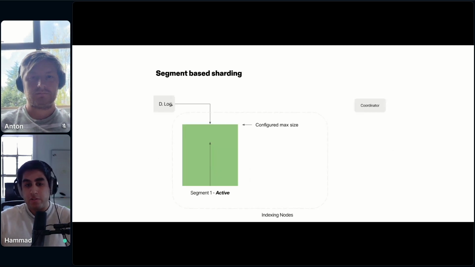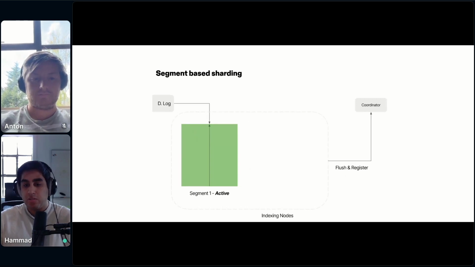The goal here for segment-based sharding for the HNSW segment is to do a time-based sharding approach where we break the HNSW segment into many segments. Initially, a collection is just composed of one segment, and we call that active. As indexing nodes read from the distributed log, they write to the segment that is active for a given collection until it reaches a maximum configured size. At that point, we seal this segment. We tell the coordinator, hey, this segment's full, based on some maximum size, and we register a new one. And then the coordinator allocates us a new segment.